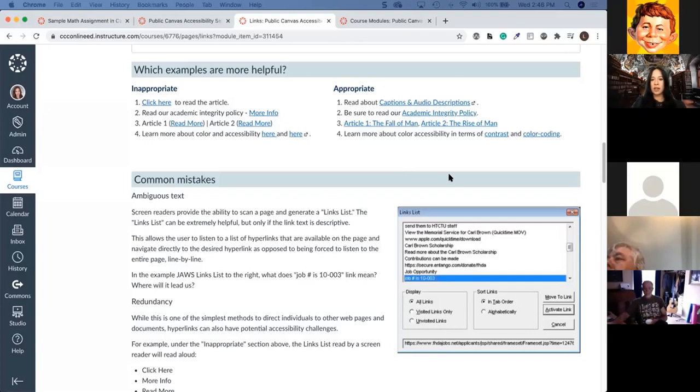But on the right-hand side, if you create more descriptive links, you'll hear, okay, I pull up my screen reader and it's going to read aloud the list of links. It's going to read captions and audio descriptions, academic integrity policy, Article 1, the fall of man, Article 2, the rise of man, contrast, color coding. They stand alone in that list of links, okay? I already know why these links are important.